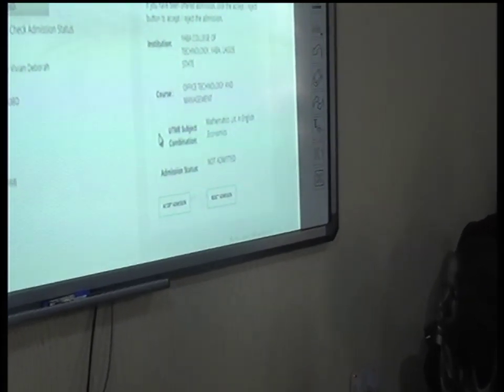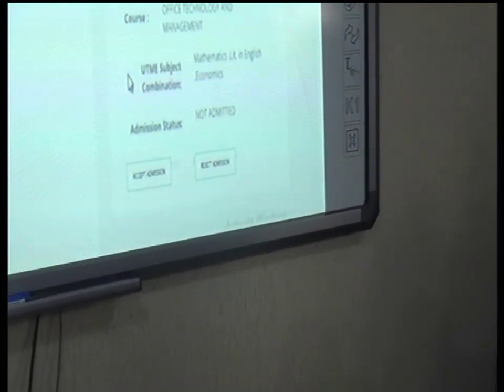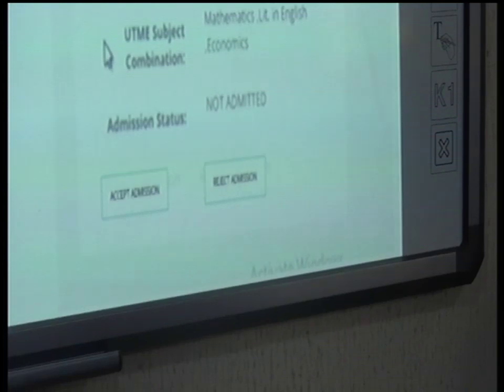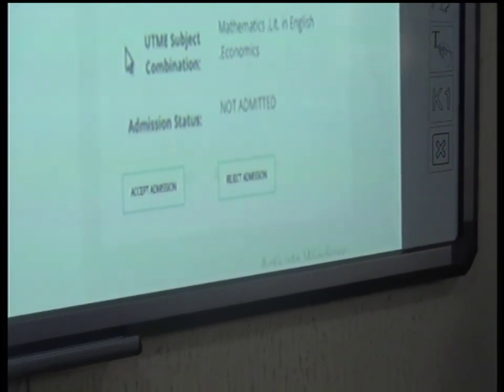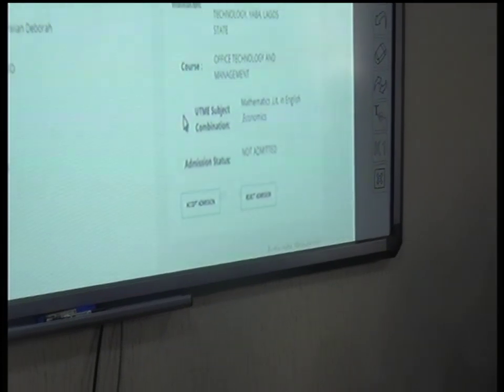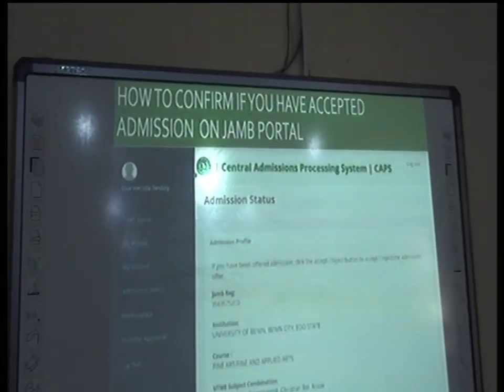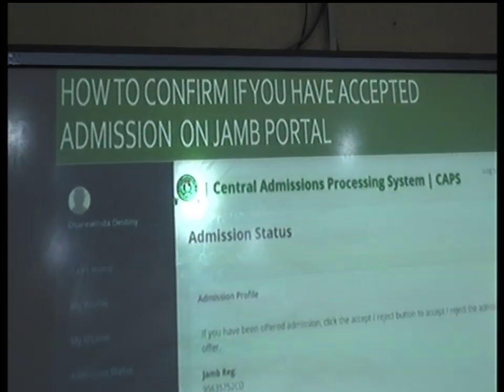Now there are certain schools where maybe you changed your first choice of institution, they did not admit you, and another institution sent you an offer for admission, you accepted it, although you have not carried out research on that institution. But when you have done that, and you are sure that you don't want that institution, don't accept it, reject the admission. Because if you decide to accept admission, your admission for that year is closed till next year. So how do you confirm if you have accepted admission? This is how it appears. If you have accepted admission, the reject spot, can you see anything here?